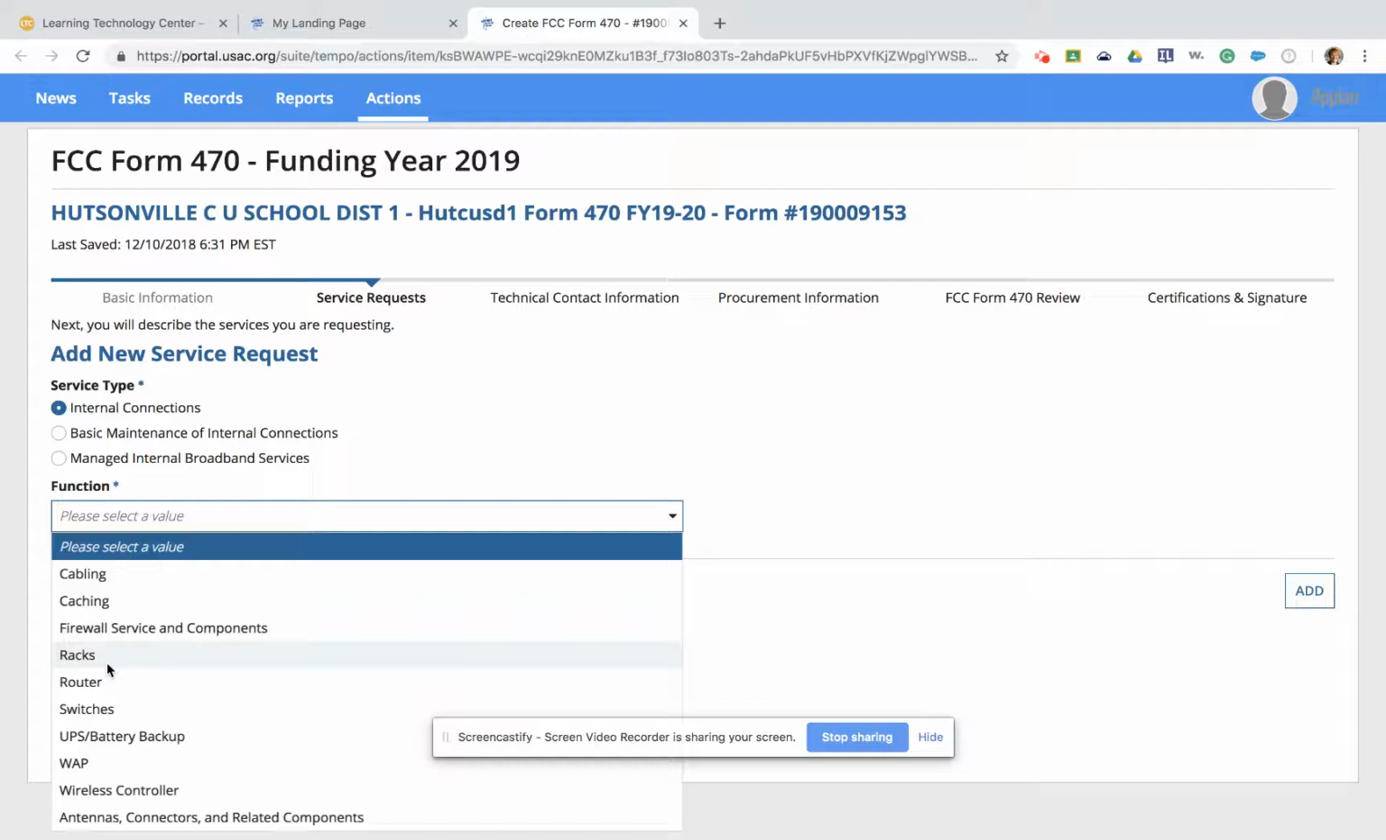Coming down here to racks and also UPS battery backups, both are eligible. Please keep in mind that they need to be used for only eligible services. In other words, if you have a rack and you are using 4 shelves of that rack and 1 shelf is used for your file server, if you notify USAC that 1 shelf is being used for file servers, they will remove 1/4 of the price on a 4-shelf rack. So you need to be putting only eligible equipment on your racks and plugging your UPS battery backups into those.